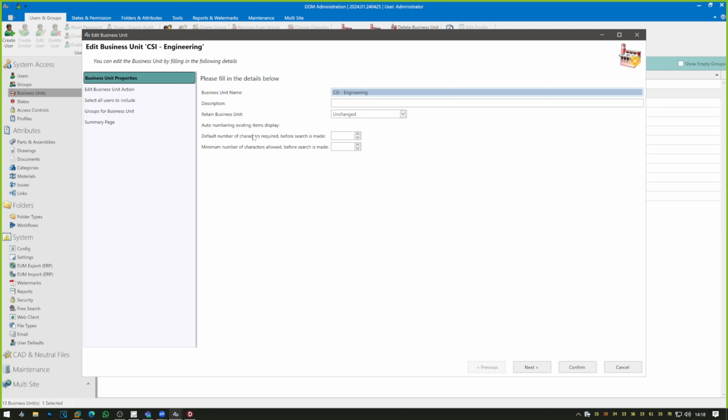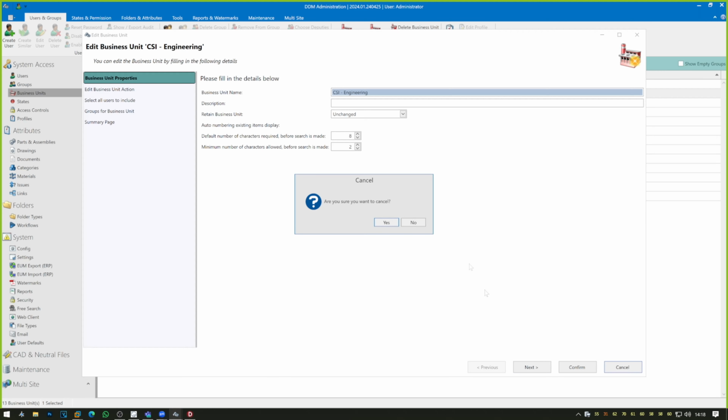And in here, default number of characters required before a search is made. So we might want to restrict this down and say, well, no, the default is now 8, but this person can go as low down as 2 characters. Now, obviously, if business units applies to you, you don't want to reduce this number too small, because otherwise it's doing a very big query based on a short number of characters. Okay, so the ability to override the system default with business unit related defaults. I'm going to cancel that because I don't want to keep that.